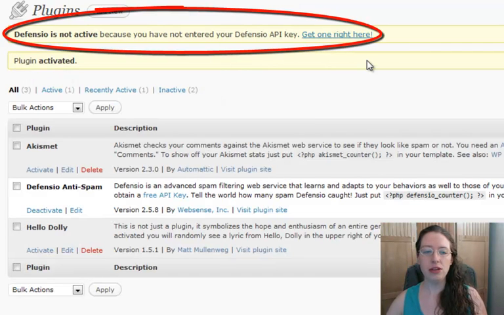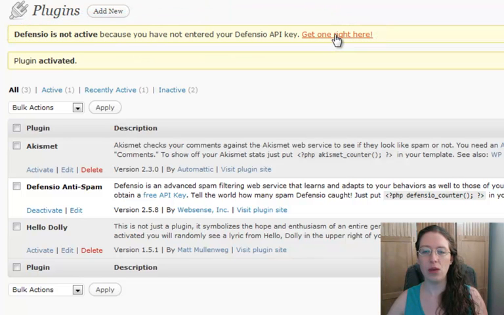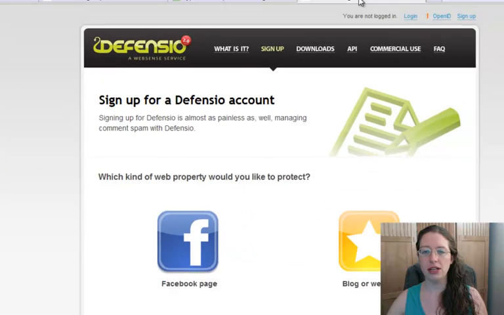Okay. Now you see that it says Defensio is not active because you've not entered the Defensio API key. Get one here. So I'm going to open that in a new tab. If by chance you had gone to another page and came back to this, also down here in the description, there's a link to a free API key. Either of these will get you there. I'm going to click Free API Key in a new tab.